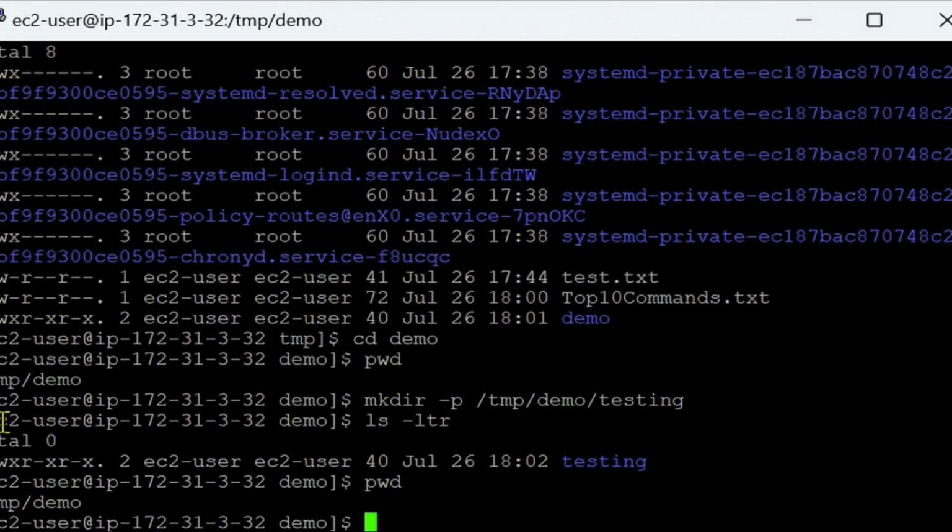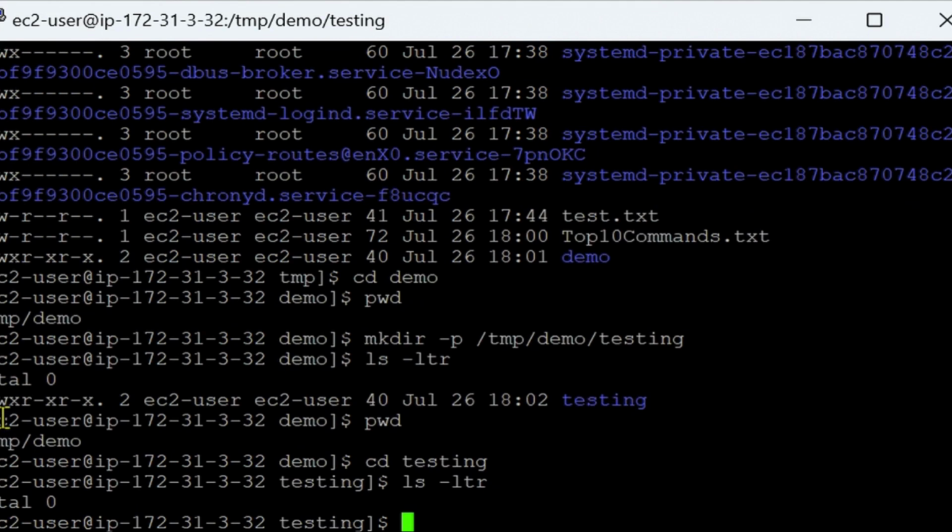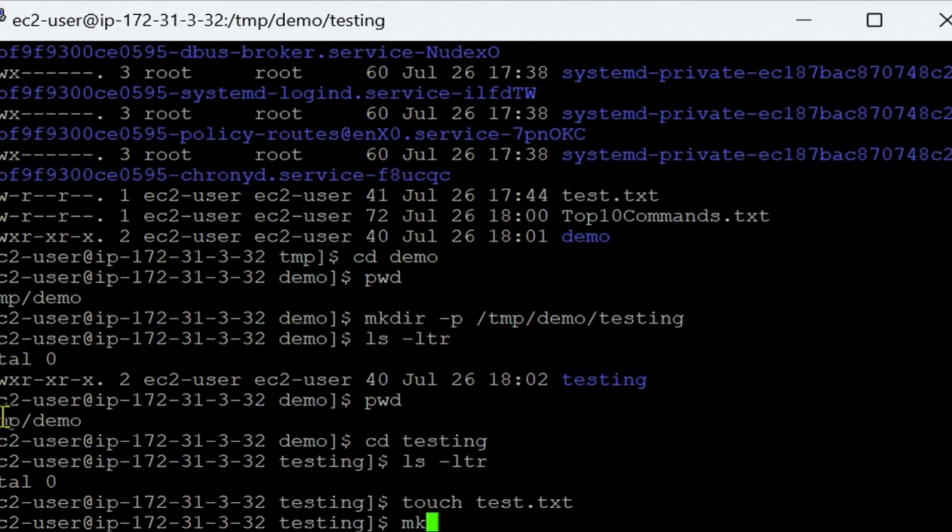Now let's see the rm command, which is used to remove files. For example, using the touch command we can create a text file. Okay, one text file, and I am creating one directory. Let me create one directory by the name testing purpose.